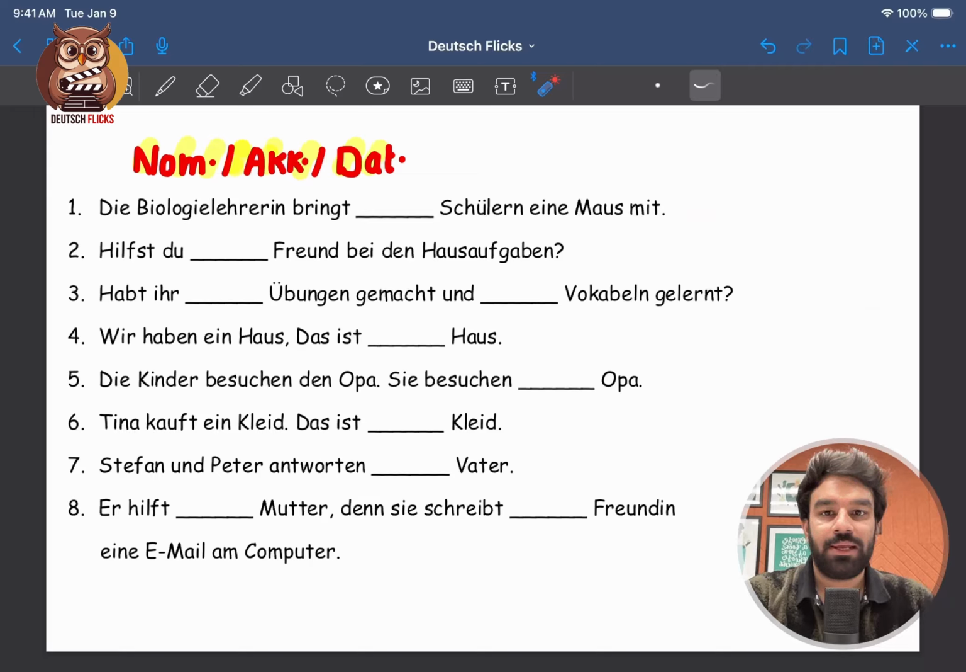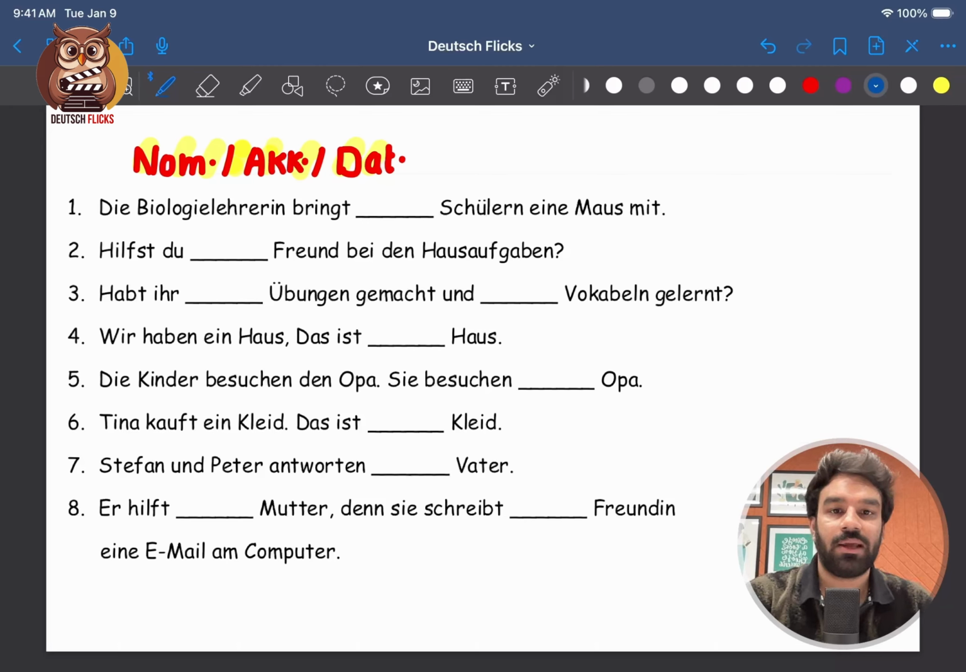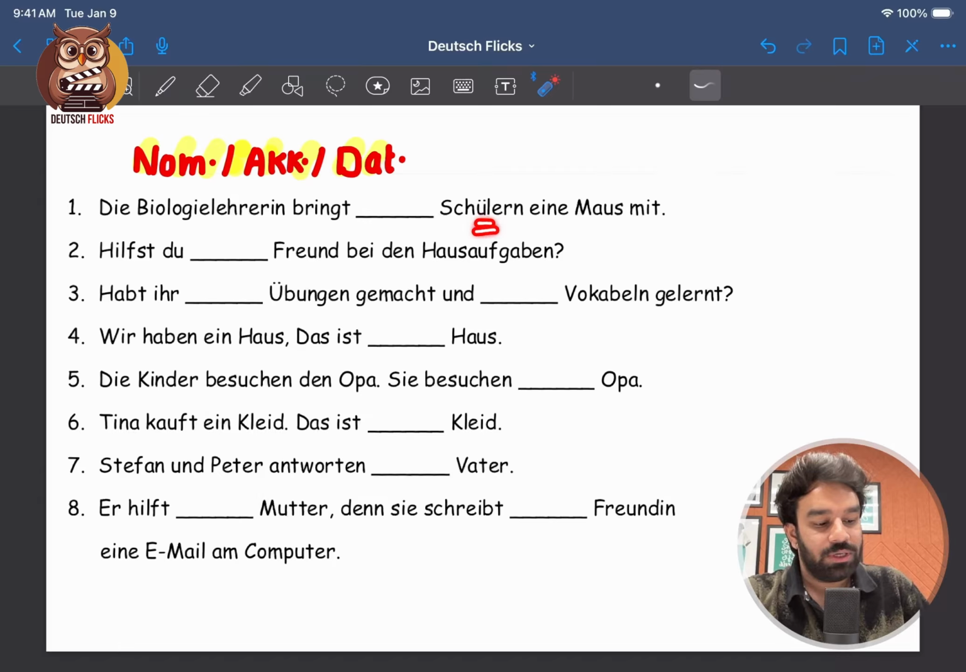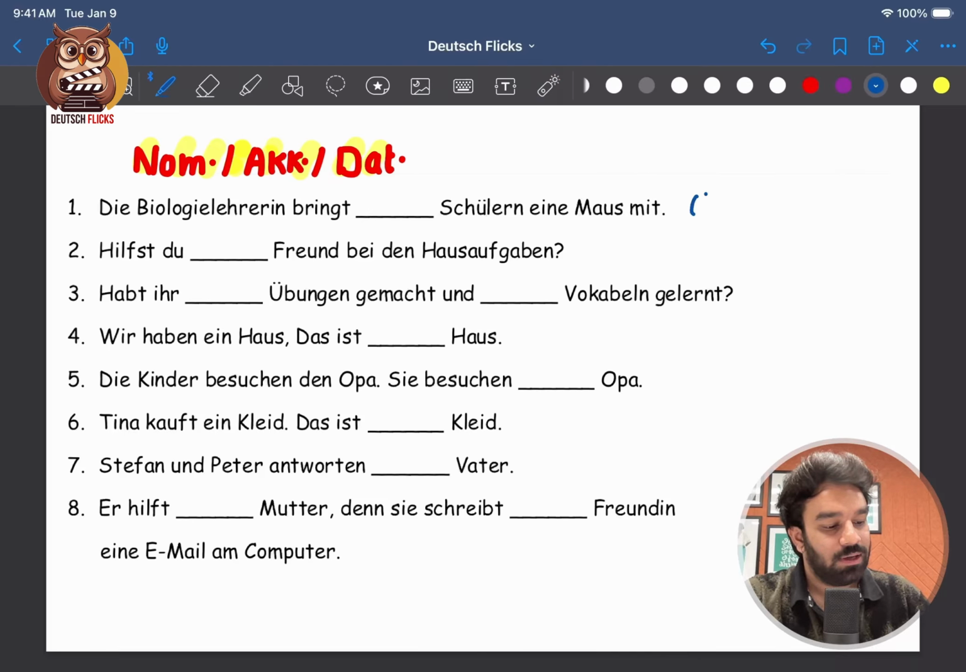I can maybe explain the first question to you. Die Biologielehrerin bringt Lücke Schülern eine Maus mit. Okay, so let's decode. The biology teacher brings along a mouse for the students, school going students, is the meaning of the sentence. Now decide what you have to fill. These are the students that belong to the biology teacher, right? So that means she brings along her school going students a mouse. So we have to fill in her here.